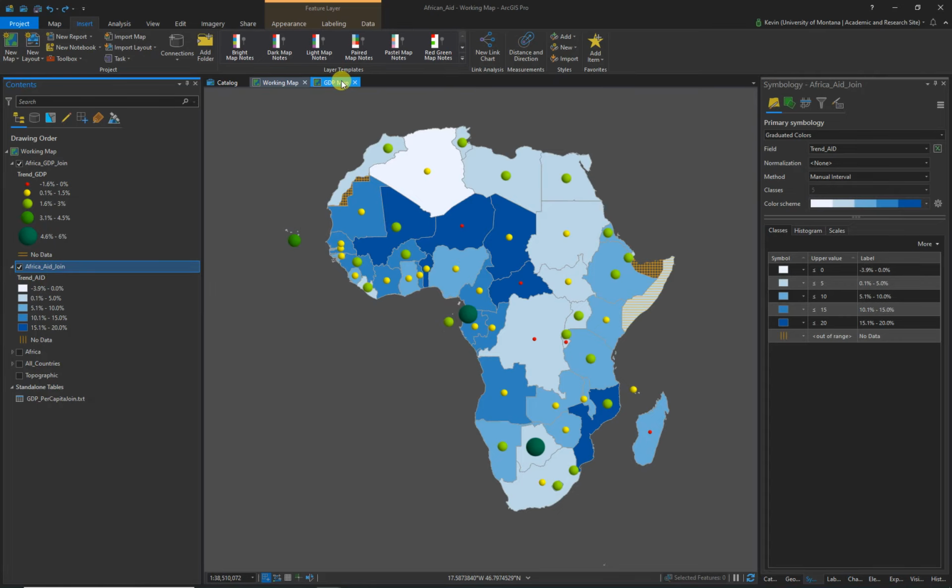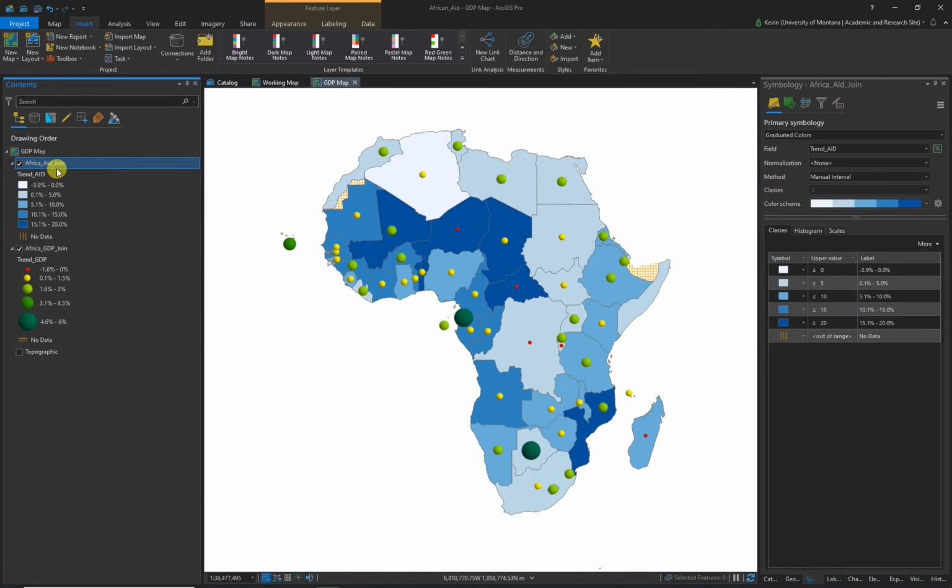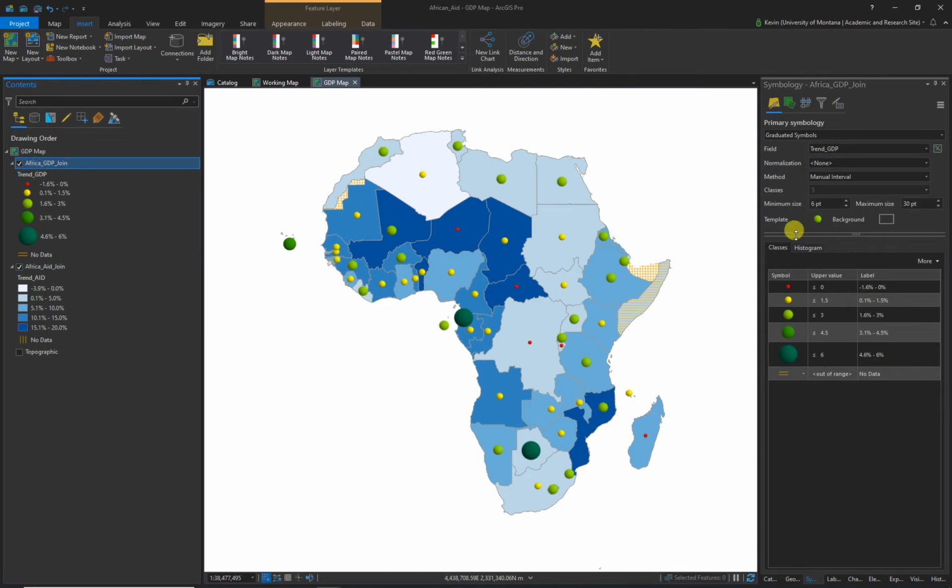Okay, go back to my GDP map and see if we can paste that in there. And then it goes below. Now it showed even though it was above. That's because the graduated symbols had no background on them, right? And you can see over here that there's no background color still, so it still shows.